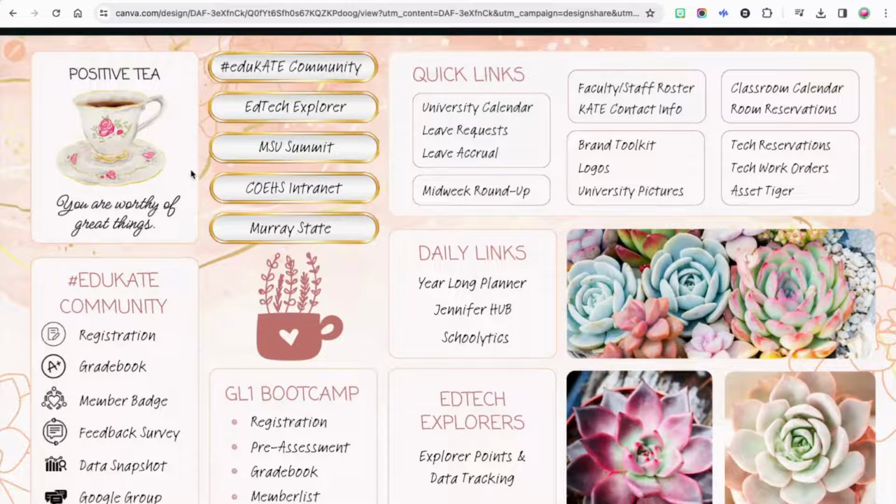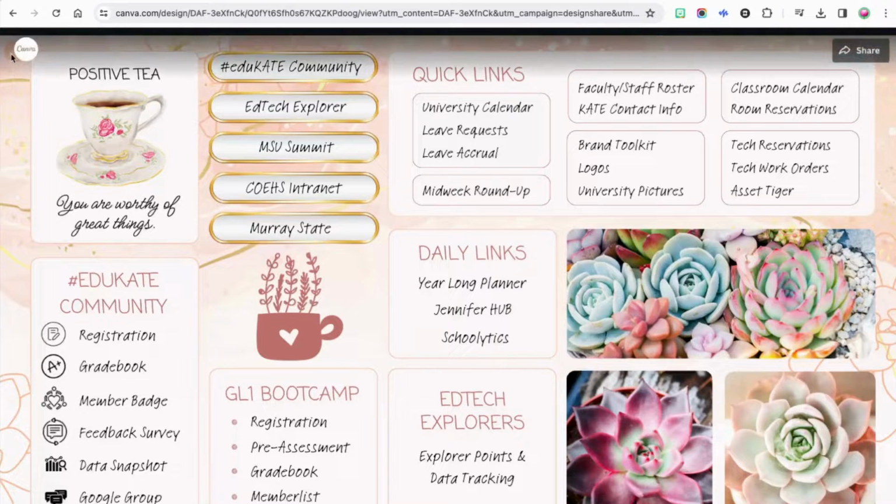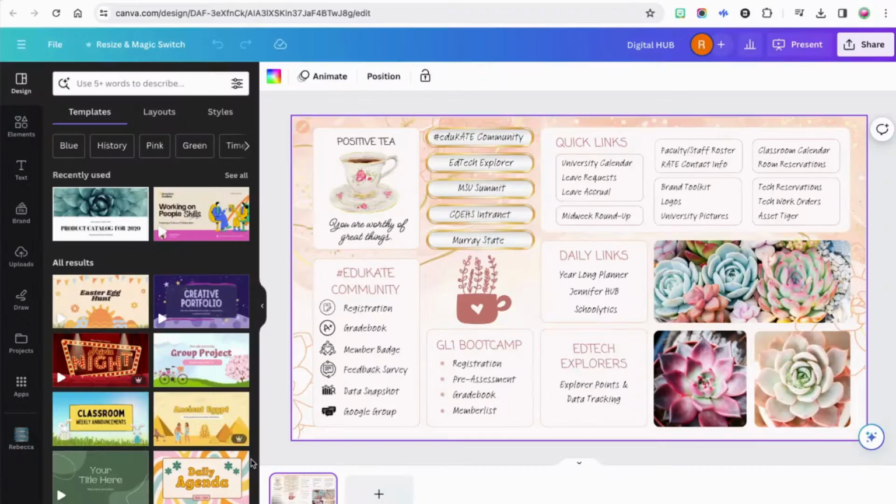Now, since I set everything to the public link view, I didn't have an easy way to edit my hub without having to go search for the file in Canva. So in the upper left corner, I added an edit icon, then hyperlinked it to the web address for my editable file. So anytime I need to make a change to my hub, all I do is click, and it takes me directly to my file in Canva where I can make changes.